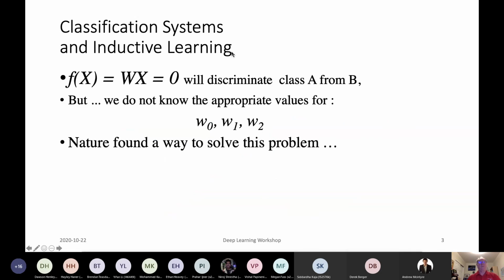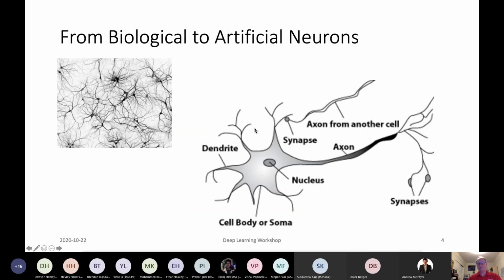So the problem is, how do we figure out the coefficients, W0, W1, and W2? Now nature seems to have found a way to solve this problem, and they do it with the little axon neurons that are in your body. And neurons have some basic components as shown here.